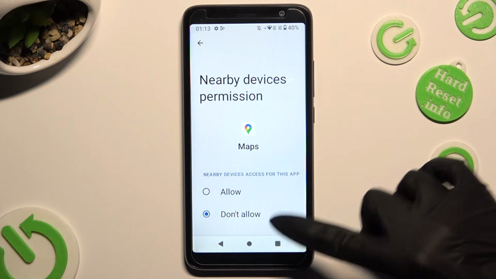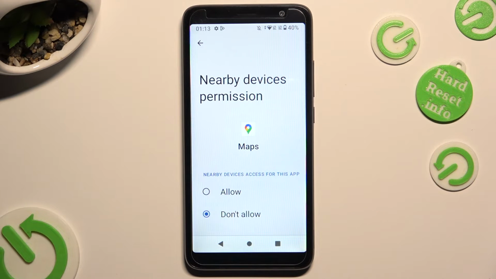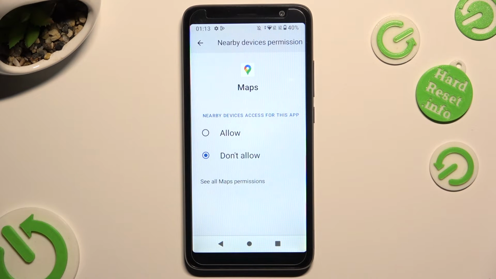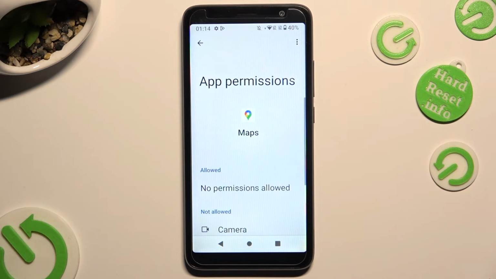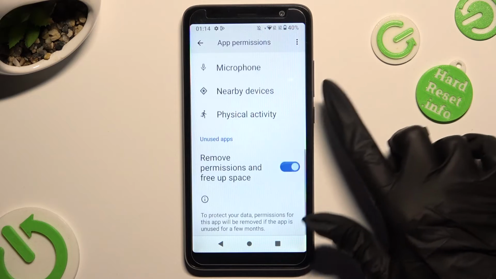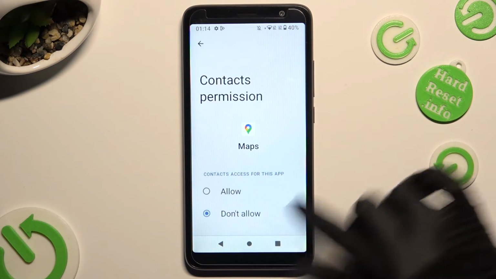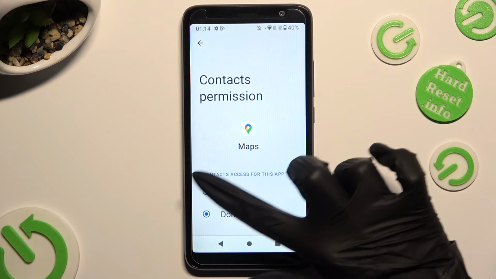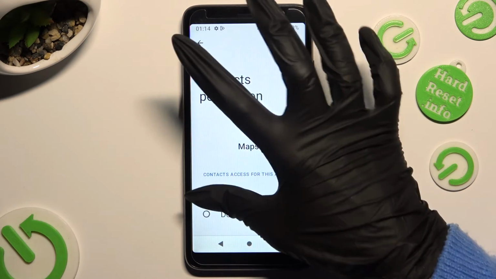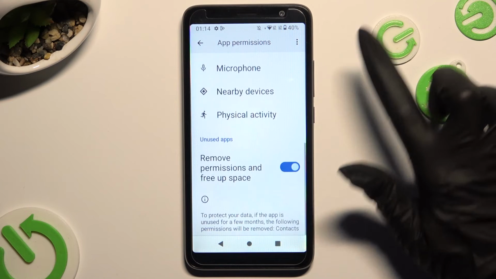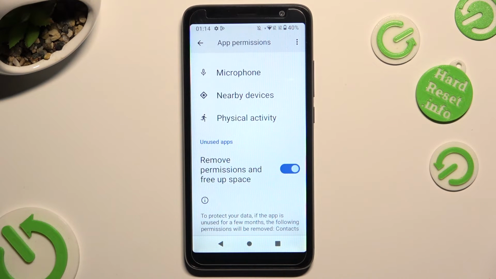Now, instead of tapping on one of those options, scroll all the way down and tap on See All Maps Permissions. Now you can manage all of those only for the chosen app the same way. And also tap on this switcher next to Remove Permissions and Free Up Space to switch it off or on.